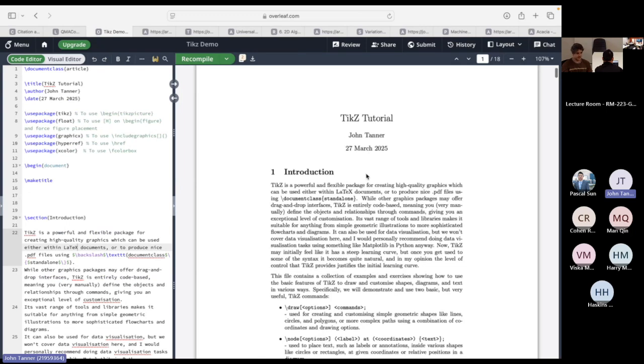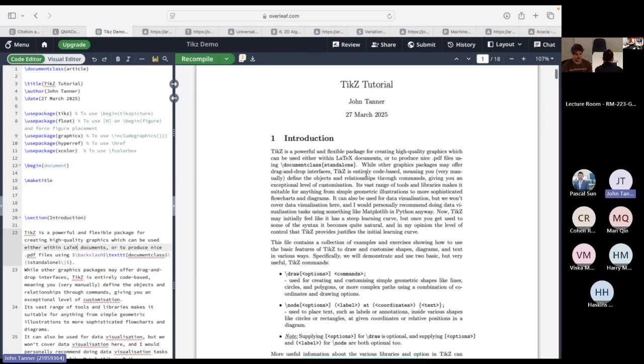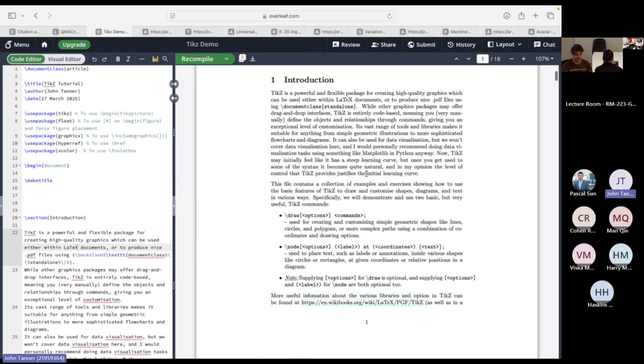All right, so I just wrote a little intro. TikZ is a powerful and flexible package for creating high quality graphics that can be used either within LaTeX documents or to produce nice PDF files using the document class standalone. You can see here that we're using document class article. While other graphics packages may offer drag and drop interfaces, TikZ is entirely code-based, meaning that you very manually define the objects and relationships through commands, which gives you an exceptional level of control and customization.